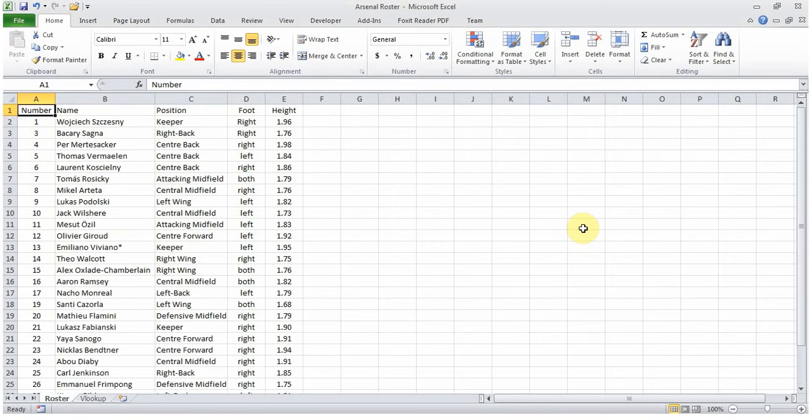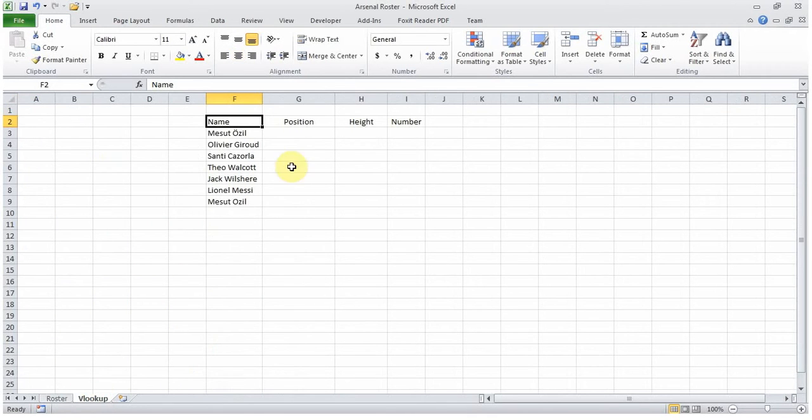But say, for example, we want to do this for multiple players, or you had an assignment for work where you had to look up 100 or 1,000 values. Using Control F wouldn't exactly be the easiest thing to do. So we go into this sheet and we have a list of players that we want to look up some information about. This is where the VLOOKUP would come in.